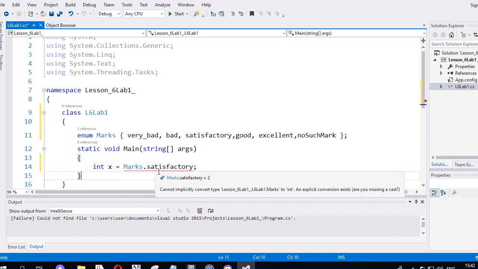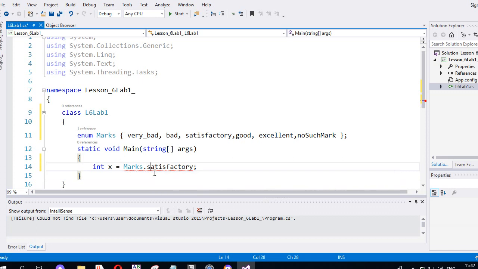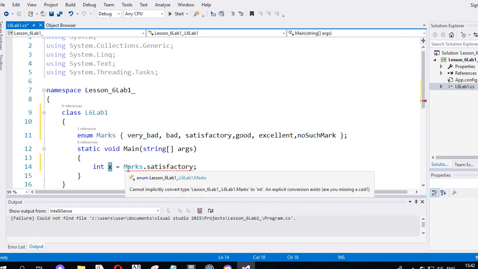Look here, we have red underlining, so there is an error here. Yes, cannot implicitly convert type to int. So marks has the enum type, and x is an integer type, so we have to convert it to integer type.